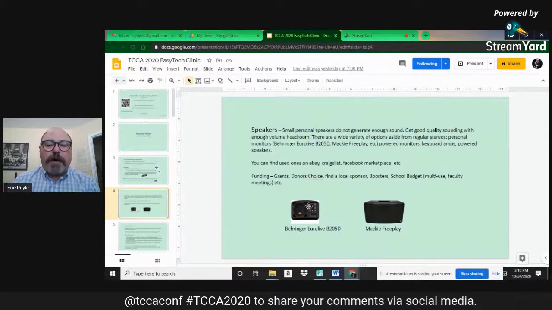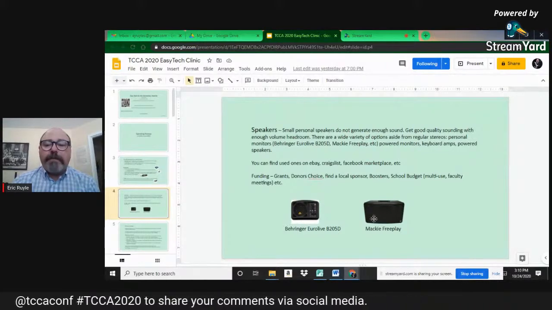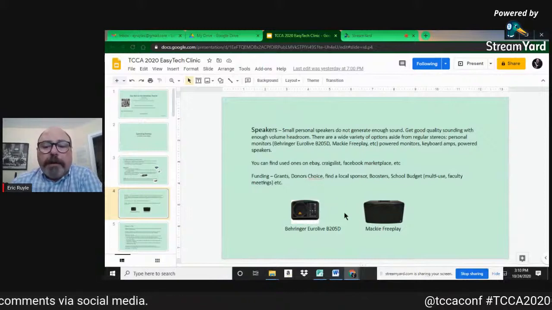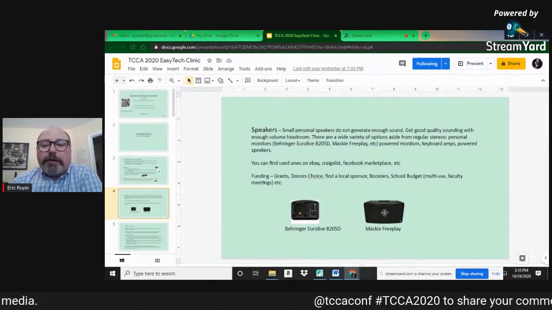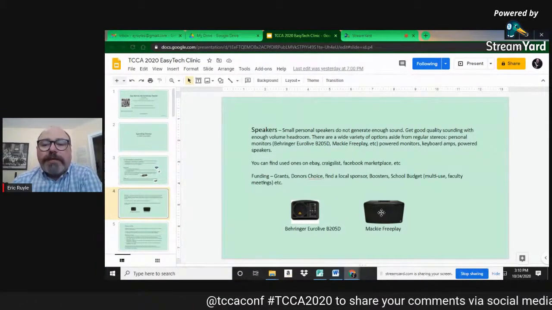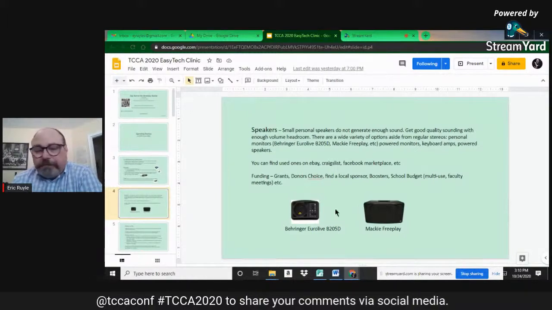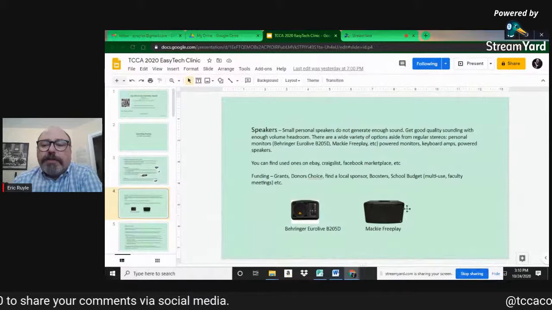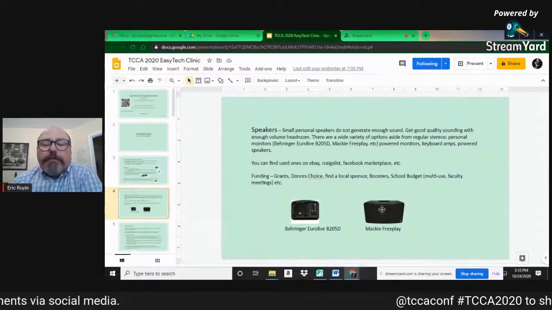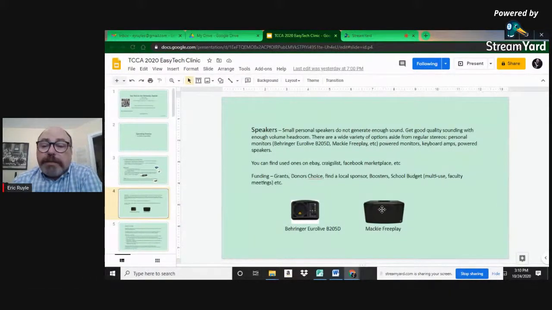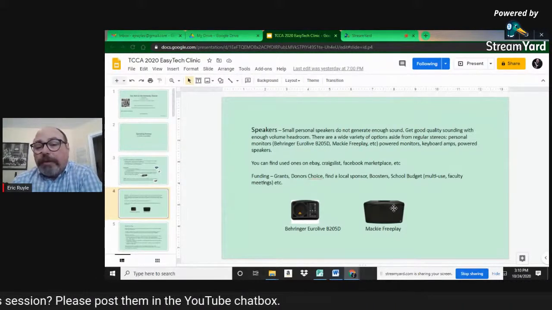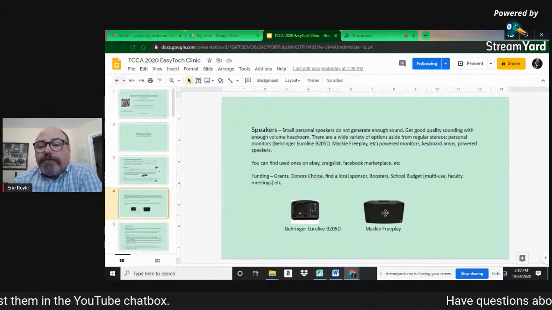You can buy personal monitors like this Behringer Europort or the Mackie FreePlay. Sometimes they're called personal monitors or personal PA systems, things like that. I've used both. I like it. The Mackie's new versions now have a battery built in, so you can have the battery charged and you can go without being plugged in. They also have this on various levels.